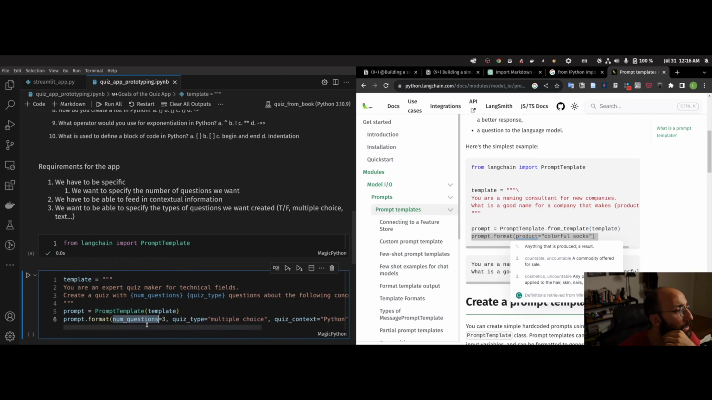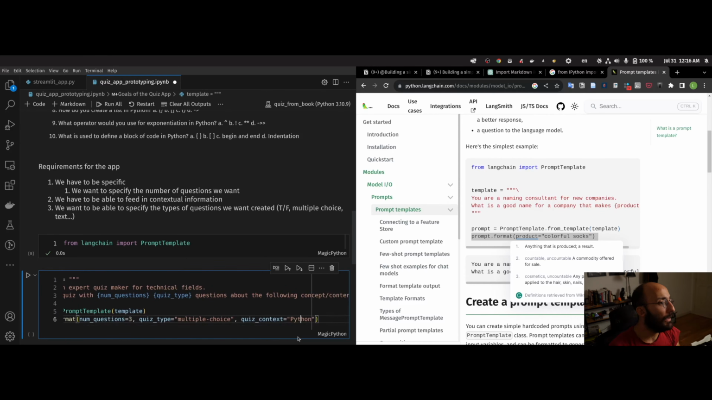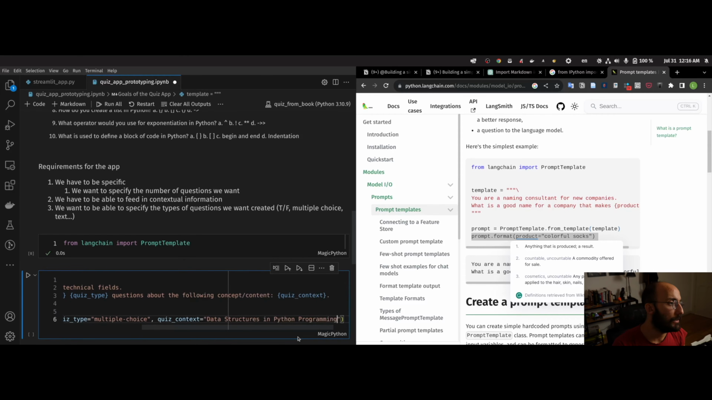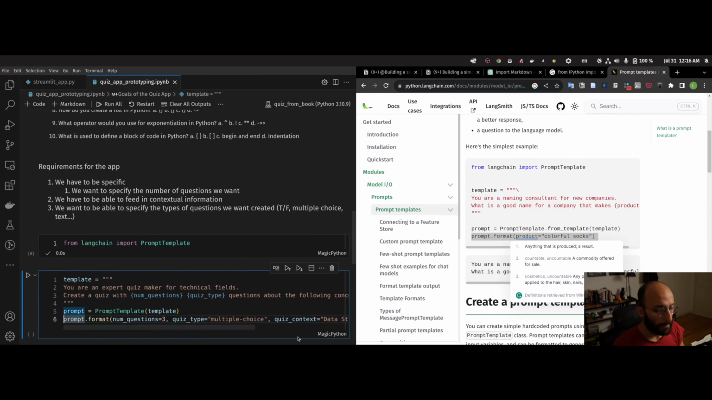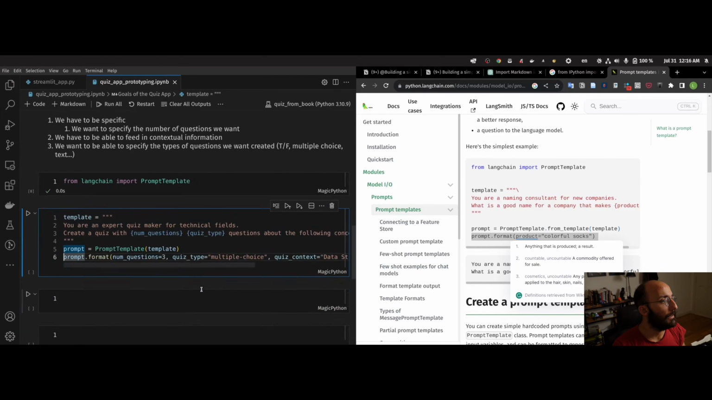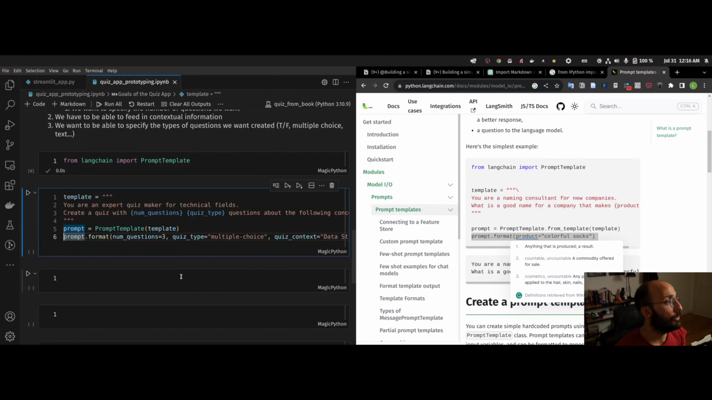So in this case, we're specifying the number of questions. We're specifying the quiz type, which in this case, I guess I'm doing multiple choice. And we're specifying the context, which is going to be, in this case, let's say something basic like data structures in Python programming. Okay, so this is a little bit more specific, and we can do something a little bit more interesting.